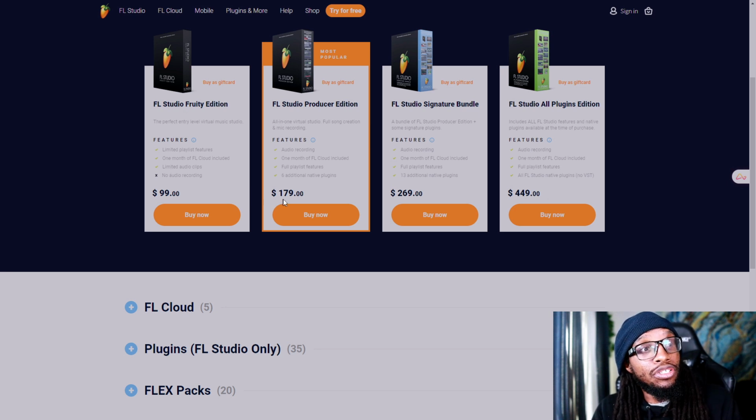I would recommend starting at the $179, which is the most popular, because this actually gives you everything you need. You can do audio recording. You have 1 month of FL Cloud included. You have a full playlist of features, and you have different native plugins that you can use. I purchased the signature bundle because that's just where I was at, but if you even started with the FL Studio Fruity Edition, you don't get any audio recording, but you can still make a full beat with this.